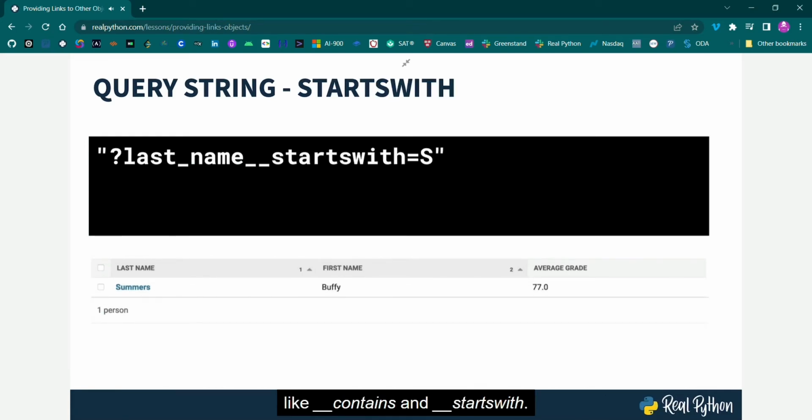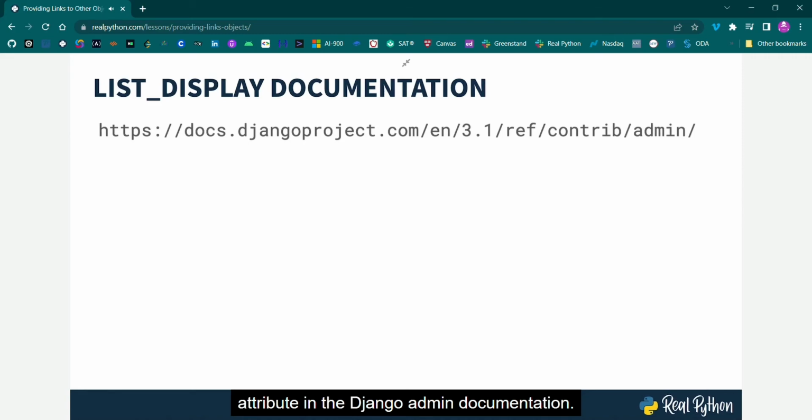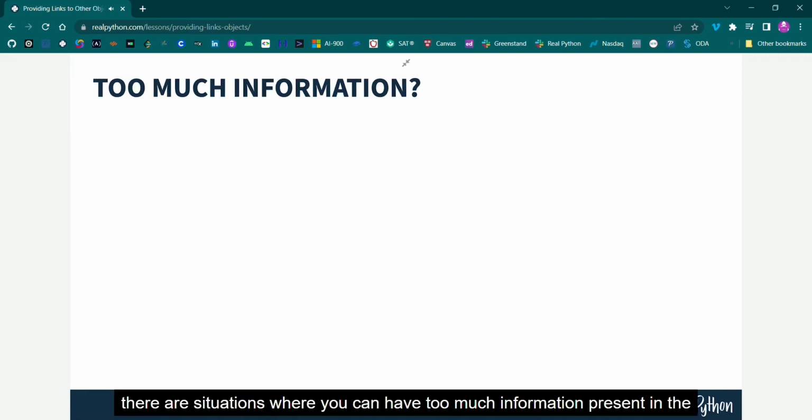You can find the full details on what you can accomplish with a list display attribute in the Django admin documentation. As you can imagine, there are situations where you can have too much information present in the admin screen, and that's where filters come in, and they're covered in the next section.